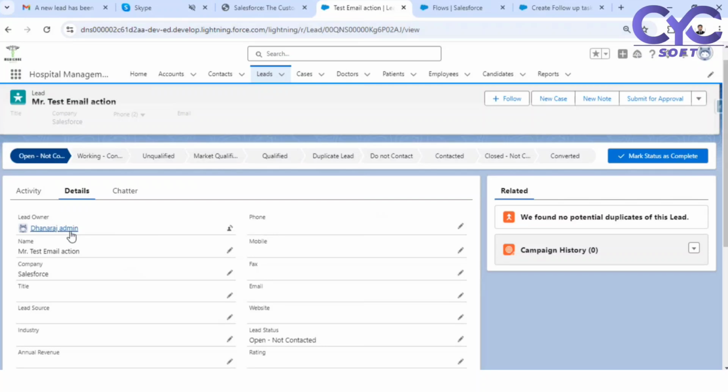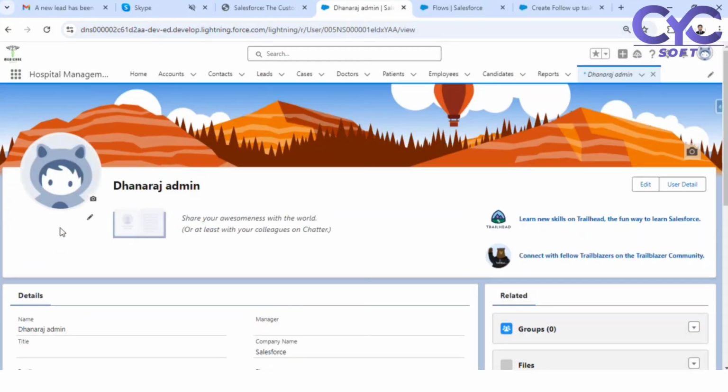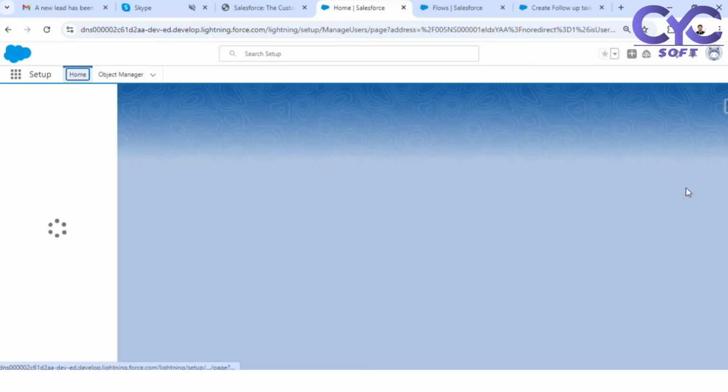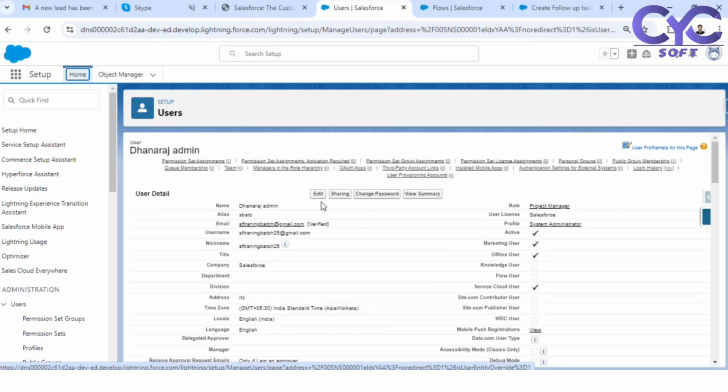In this triggering record, who is the owner? Dhanaraj admin. So the system is going inside this Dhanaraj admin. Okay. Go to the user detail. Now come down. See here, email. What is the email? The system is going to consider this particular email.